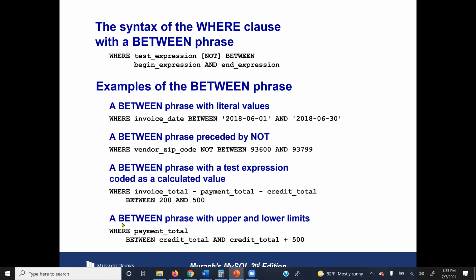Then the last will be the between phrase with upper or lower limit. So here we say where payment total between the credit total and the credit total plus 500. So if the credit total is 20, then it will be from 20 to 520, whatever the credit total is.